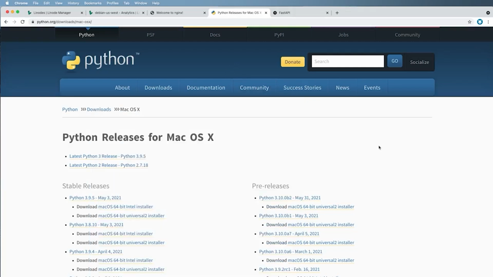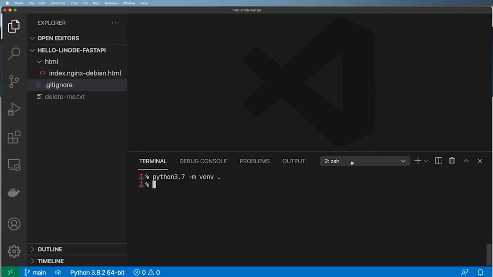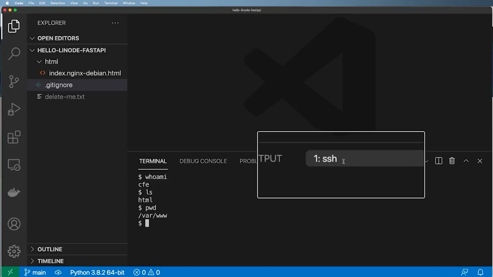So what we're going to do here is download the version of Python that will match our production environment. That is our Linode's Python version. So that will mean that we do a couple things. If we jump back into our SSH session into our Linode and I say whoami, I should see that it is that CFE user or whatever username you decided. And if I list things out, right now I'm currently in var/www, right? And I can also tell that I'm in an SSH session because of this.